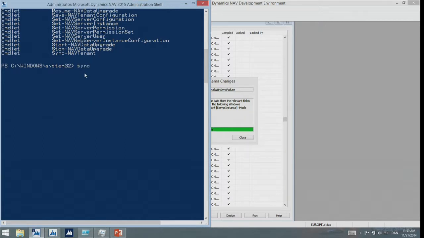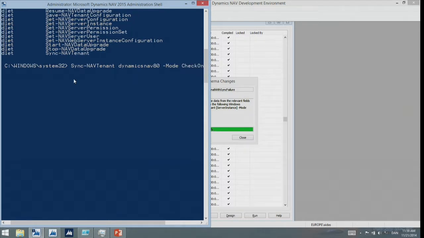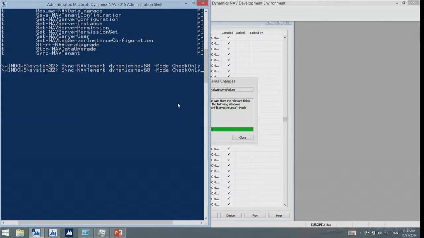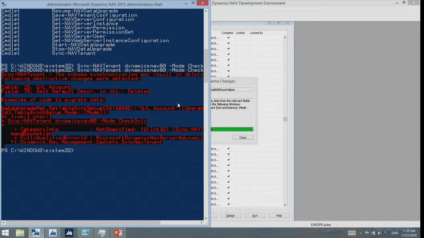And I will go to the PowerShell as instructed. I will run sync nav tenant. And my server instance is 80. And in mode, check only, just to see what is going on. Okay, it seems that everything is fine. No problem. Let me try again. Okay. Yeah, I can see that.